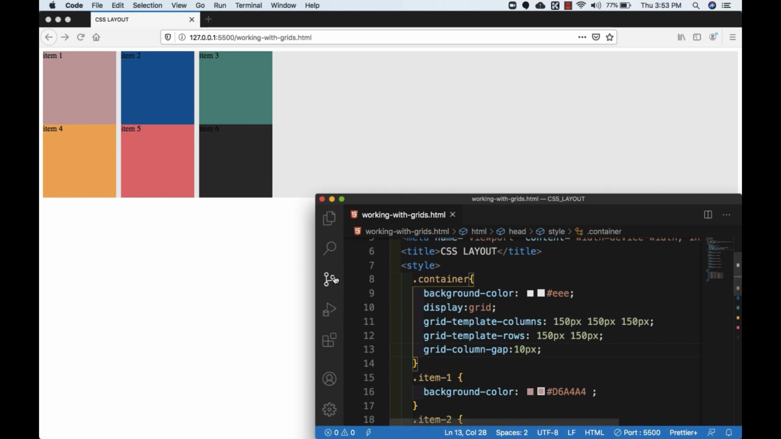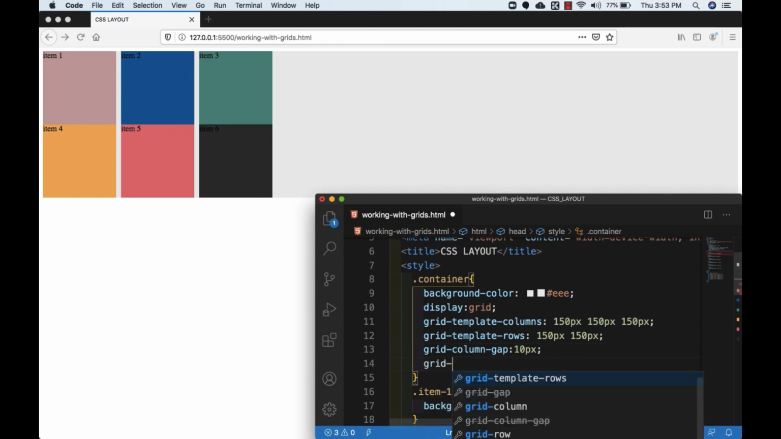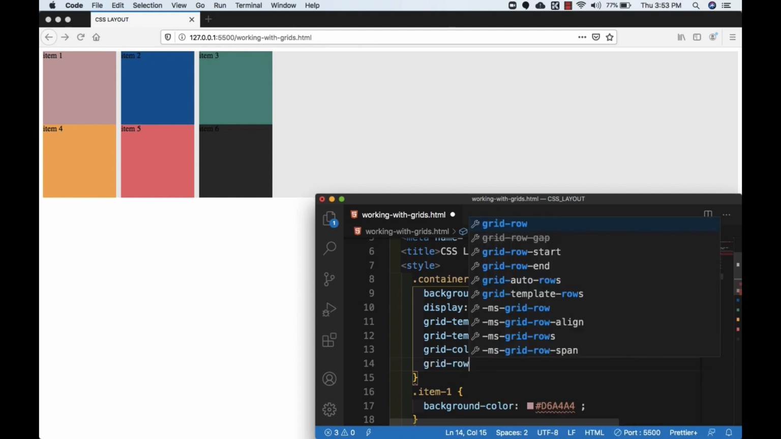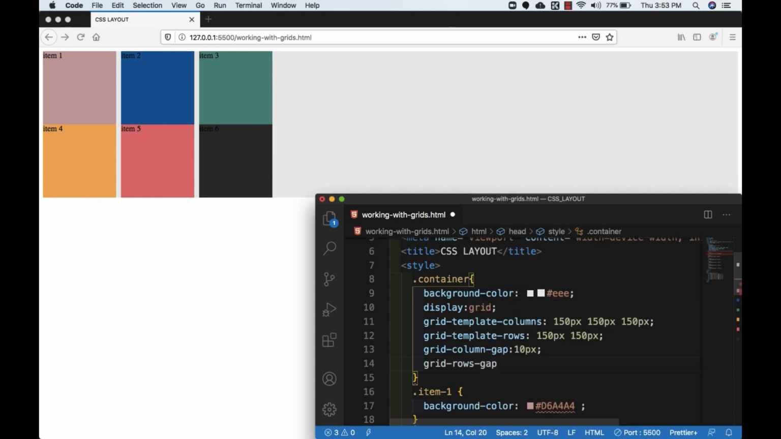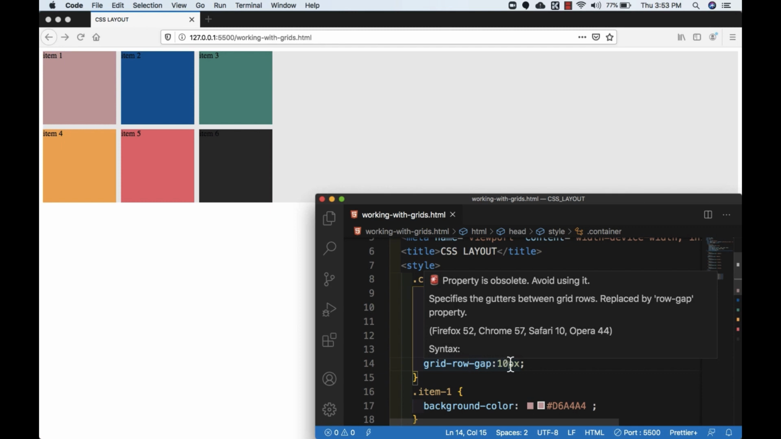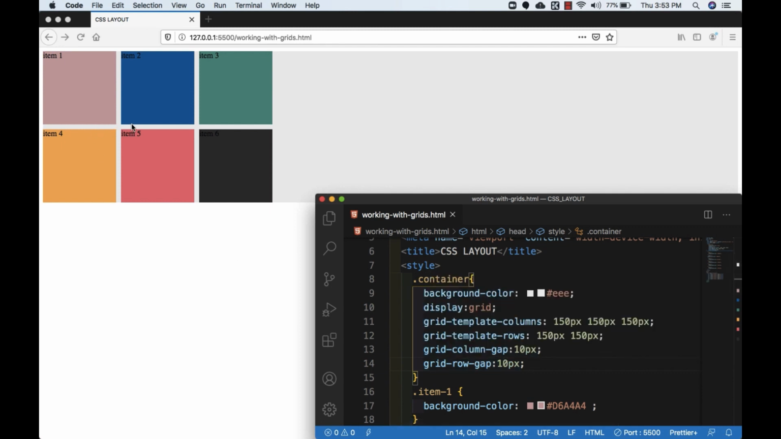Now similarly, we can do it for rows. So here I need a property which is called grid-row-gap, and I need a gap of 10 pixels. If I save this, grid-row-gap, which is 10 pixels. As you can see, we got a gap between the rows.